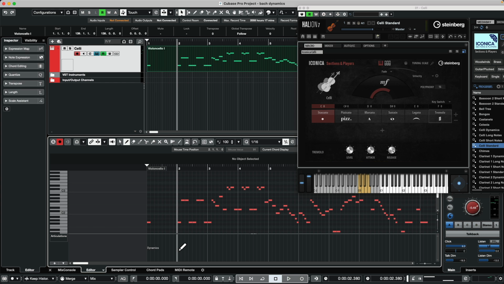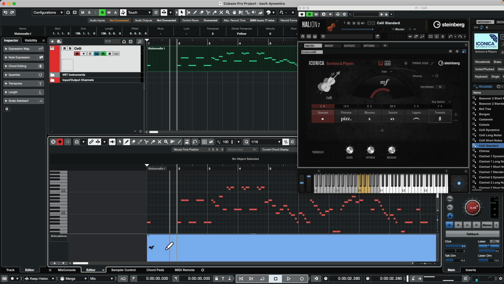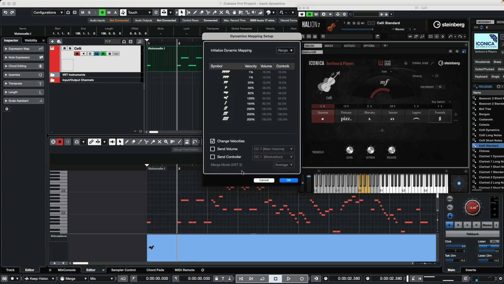So I'm going to now just enter in an initial value, click in the upper left-hand corner, and we could open up the mapping page. So I want to set my initial dynamic mapping. Let's say I want it to be from pianissimo to fortissimo as opposed to 4Ps to 4Fs. And I want this to be set to change velocities.